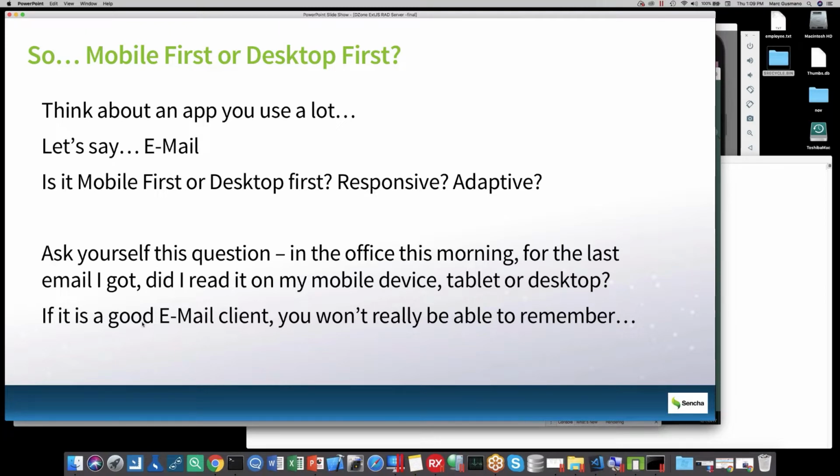So think about that application for a moment. Is it one single application? Ask yourself this question. When you got to the office this morning, for the last email you got, did you read it on your mobile device, your tablet, or your desktop? If you use a good email client, you won't really be able to remember which one you actually read it on. That's because that application has been designed as a universal application that spans devices, and that should be our goal with business applications.